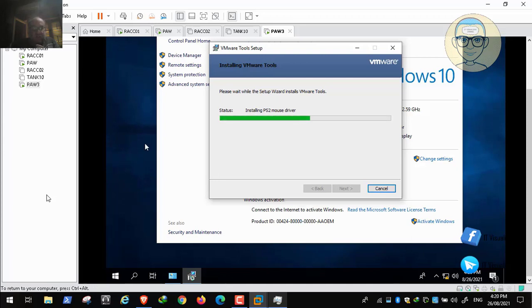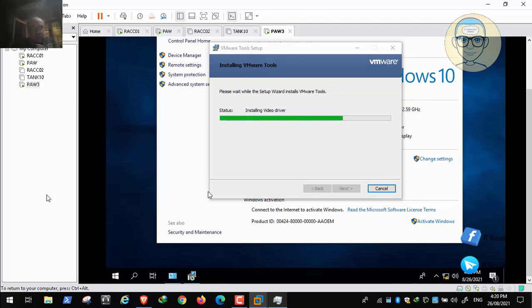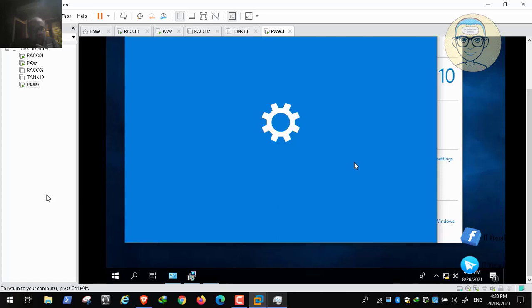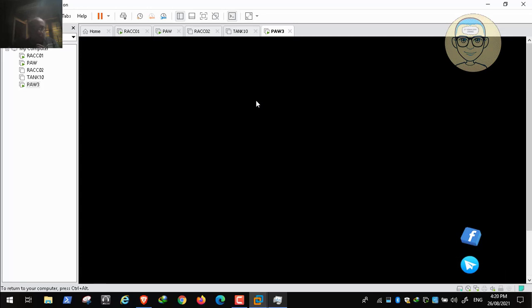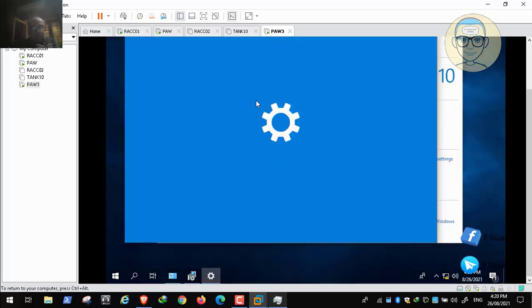We need to test it using three users. One will be the local administrator of the PAW, one will be an administrator in the Active Directory, and the third will be a normal user that is not an Active Directory user or a local administrator. So we can test all of the users and see the different configuration for every user. Now I need to have certain icons on the desktop, so we can wait a couple of seconds.